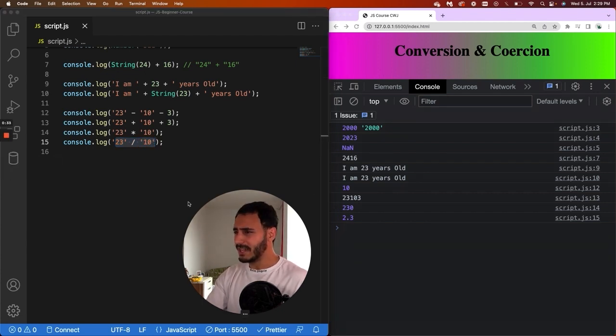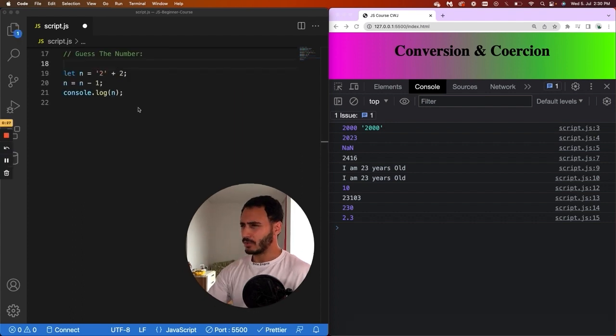So now let's play a game together, which is guess the number. Let n equal 2 as a string plus 2, and then n equals n minus 1, and we log n into the console. So guess the number. Yes, the number is 21. If you got it right, that means you understood coercion. If not, stay for a second.